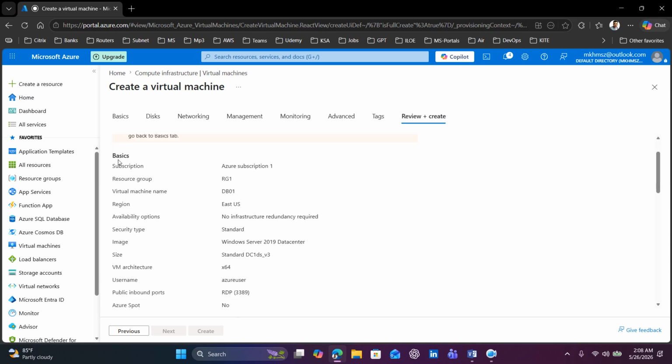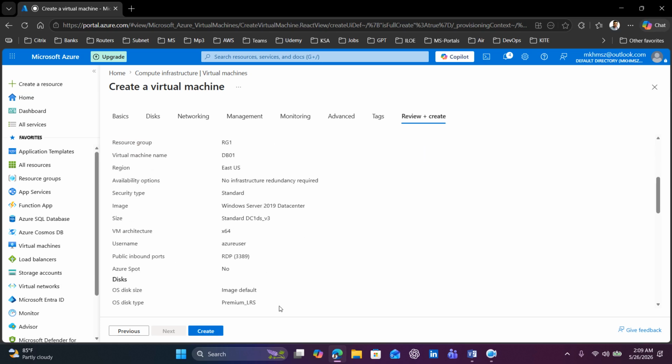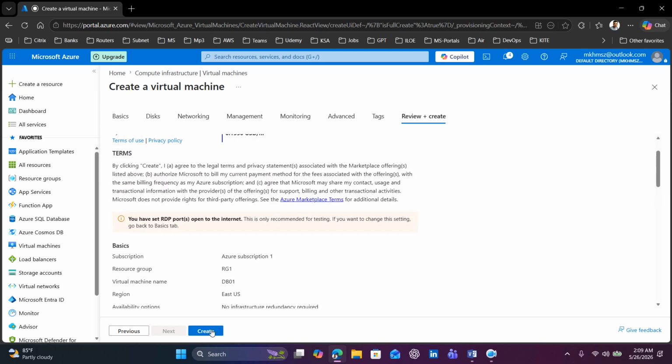You'll see the description here, basic information. As you want, we have given the machine name DB01. Security type we have taken standard, Data center operating system. Create.